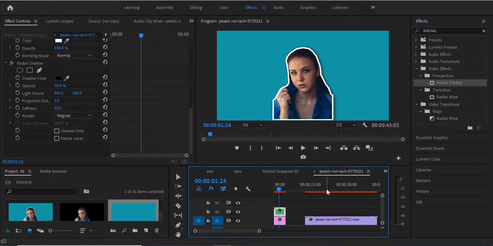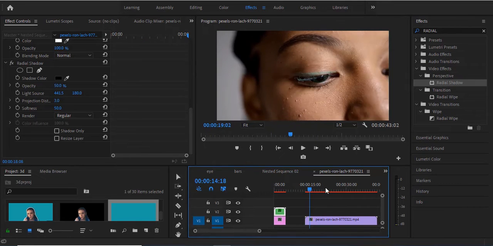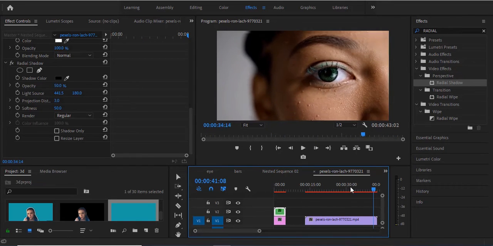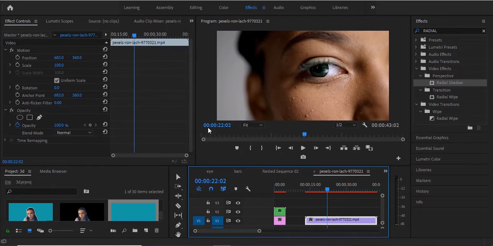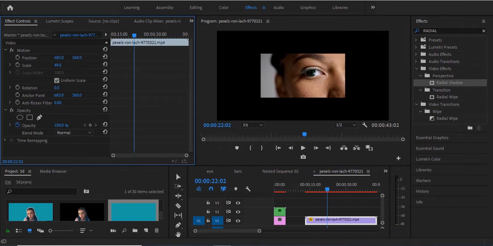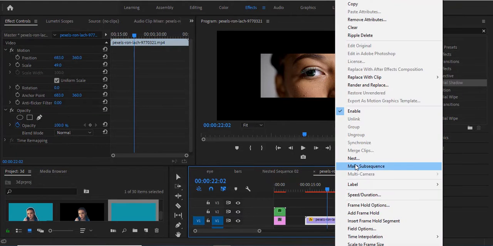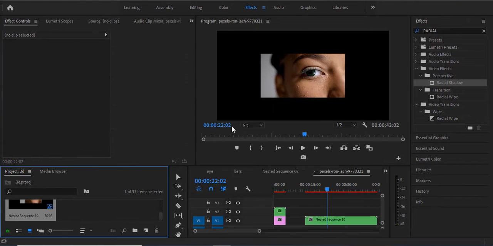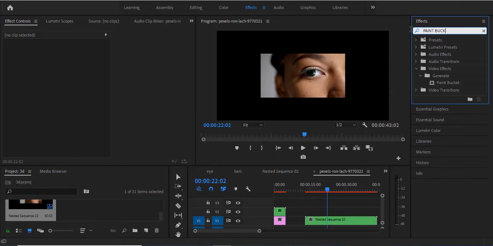The next thing I'm going to show you is how to add an outline or a border to a video. So over here, I have a video that I would like to add a border or an outline to. So I'll select this video first of all and resize it. Now the next thing I'm going to do is once again select it, right click and hit Nest to nest it. Now I'm going to go back to my first control panel and search for the paint bucket effect.